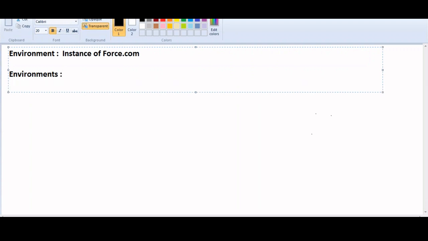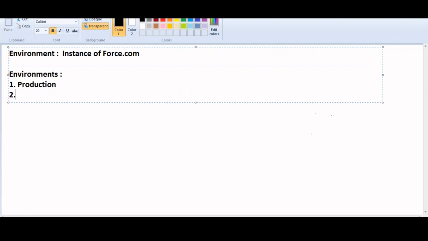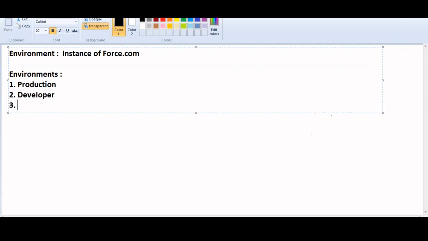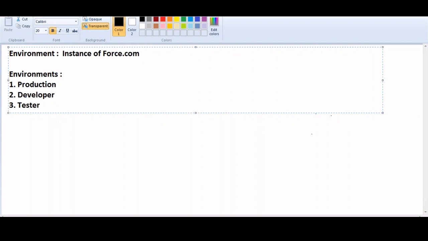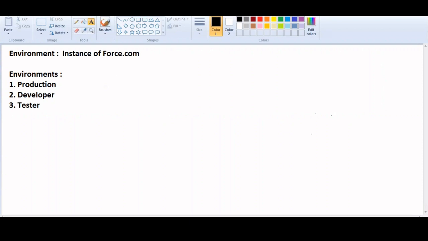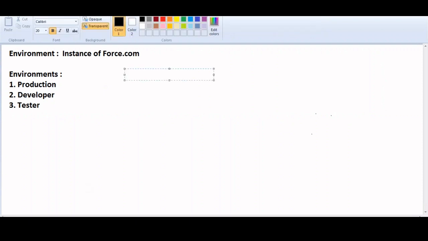Now the environments in the Salesforce are classified into three types: production, developer environment, testers environment. The environments in the Salesforce are classified into three types: production, developer environment, and testers environment. When I say production, so what is this production?